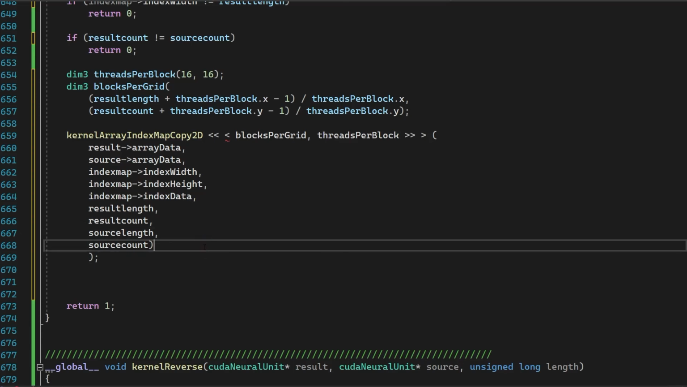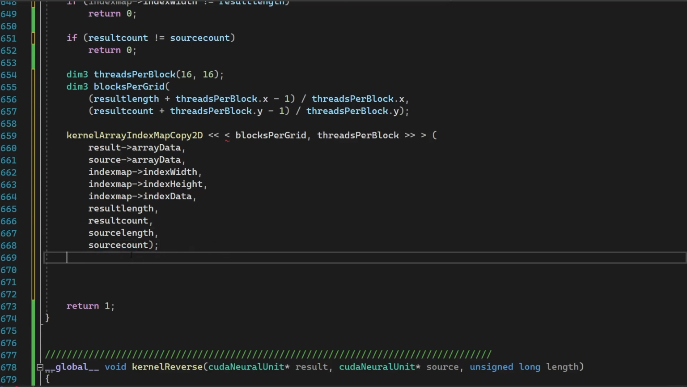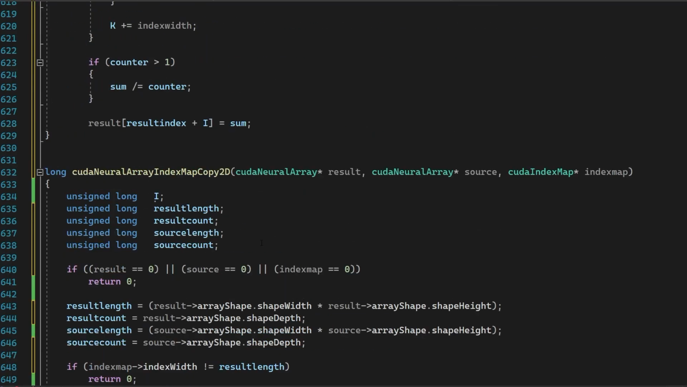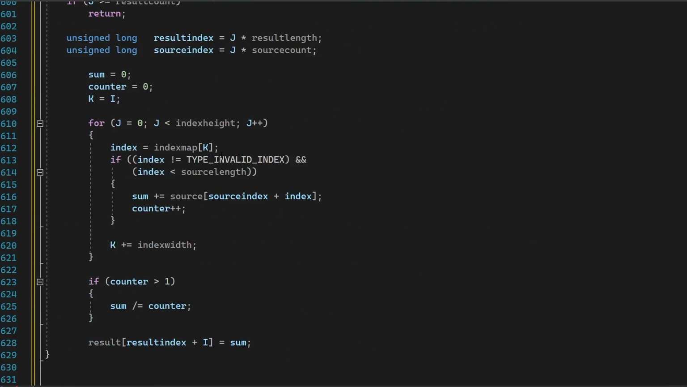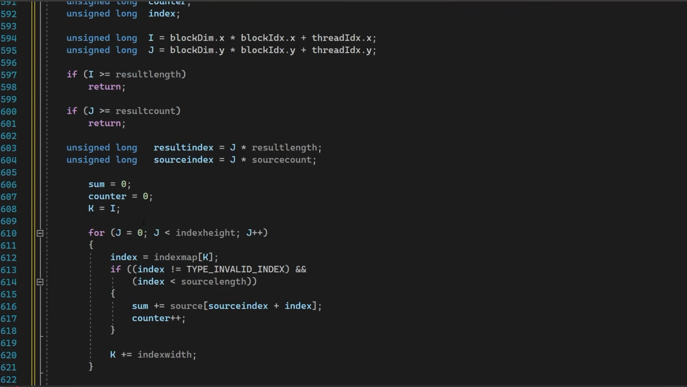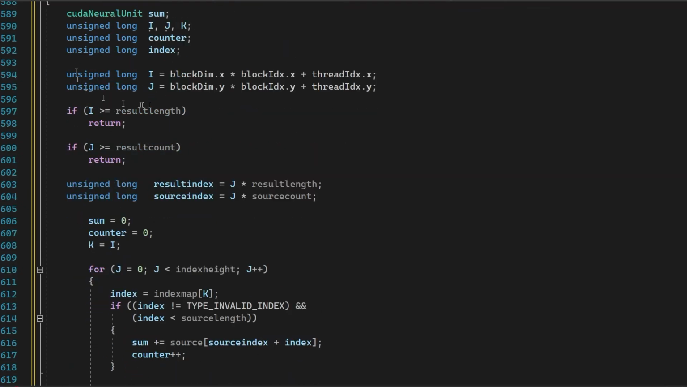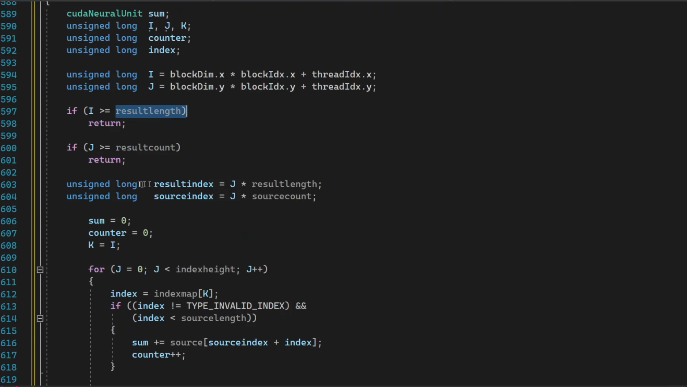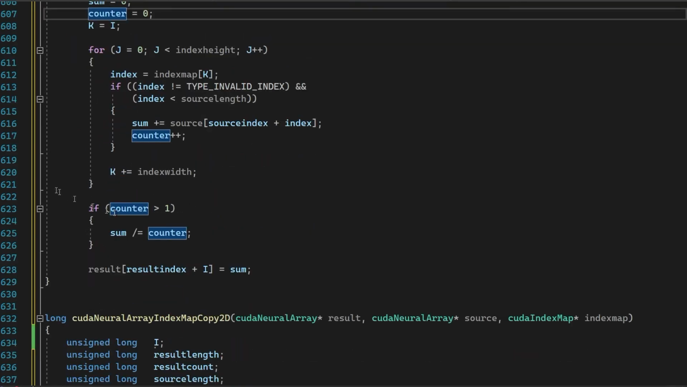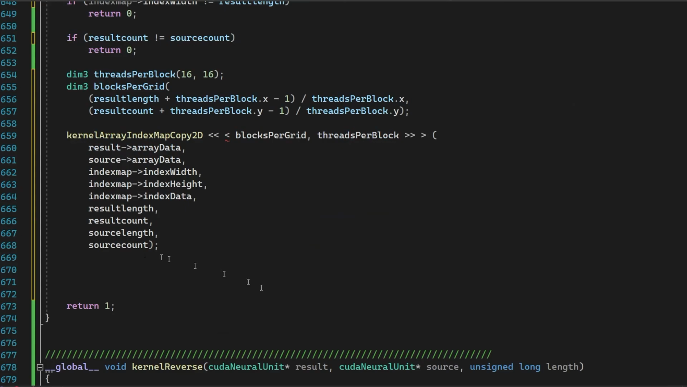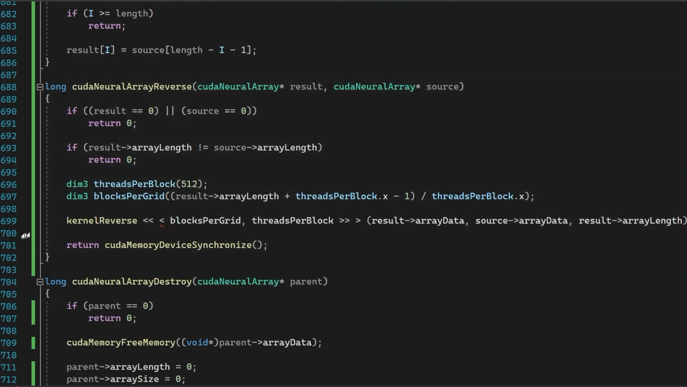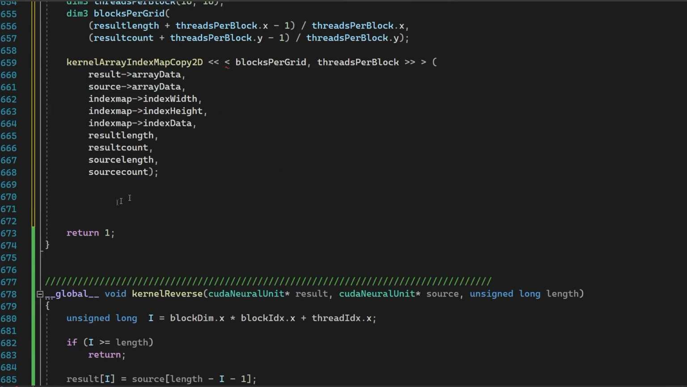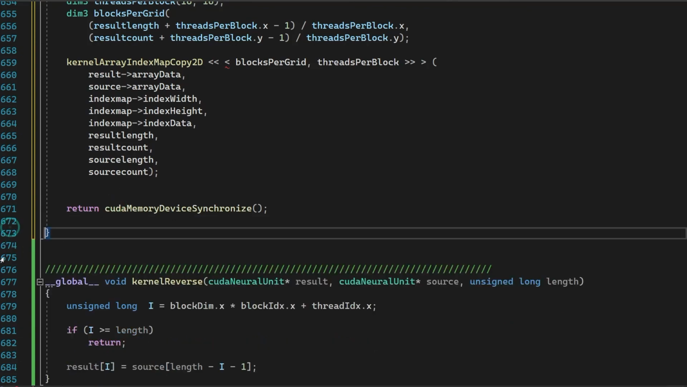Okay, again, the way I did it for the CPU version and the way I did it for the GPU version are slightly different. That's why I have to make all these modifications here. But so far so good. Everything seems to work. Can't be sure until we test it, but there doesn't appear to be any errors. Everything's basically the same. If counter more than one, result index equals sum. Okay, now you have to copy the device synchronize, and we're done.